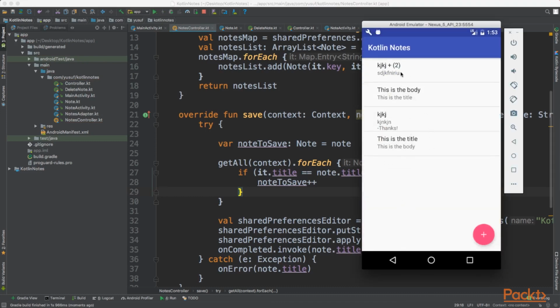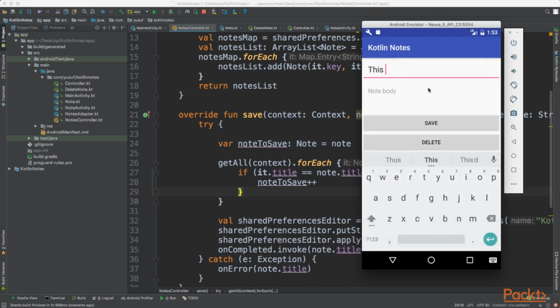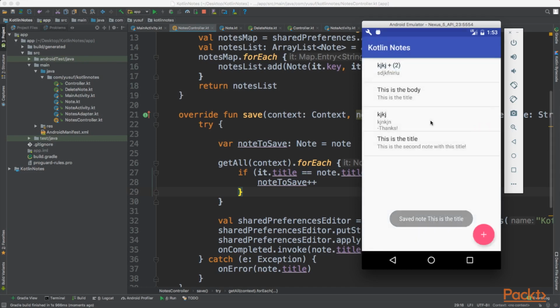As you can probably tell, I already tested this and it seems to be working. So let's say this is the title. We'll create a new note with the same title. This is the title. And we'll say this is the second note with this title. And then let's save that. And it actually just saved over it.